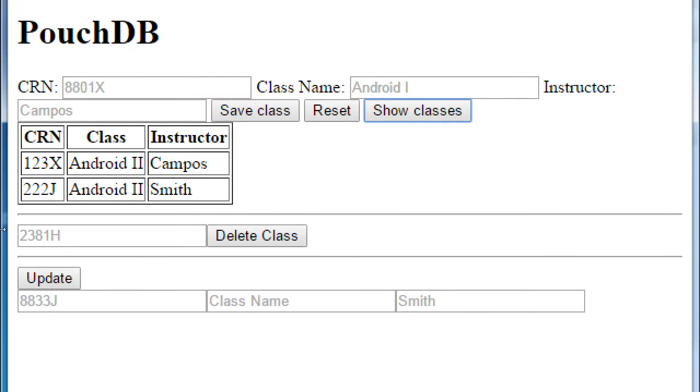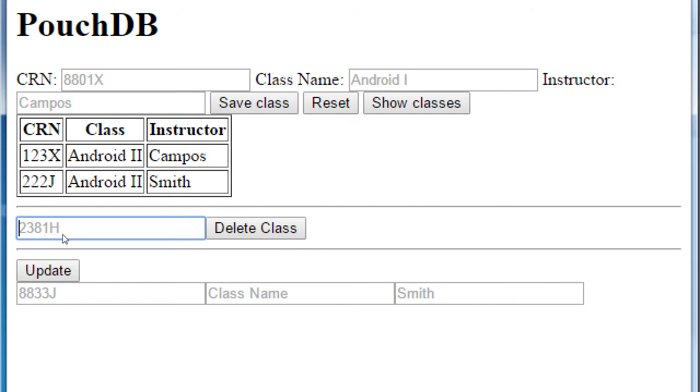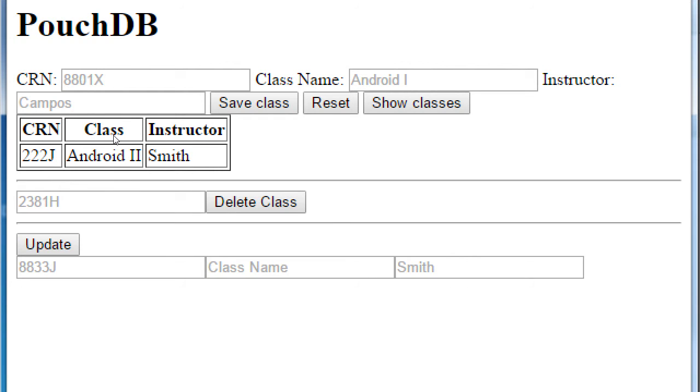So okay, that works. We're able to add classes to the database. And then if I wanted to delete a class, we made it a little cumbersome on purpose, in which we need to type the actual class name there. Then we can hit delete, and it'll delete it. The database updates, and the table on screen updates. And let's say we wanted to edit a class.